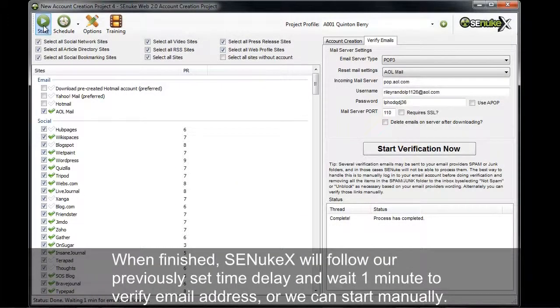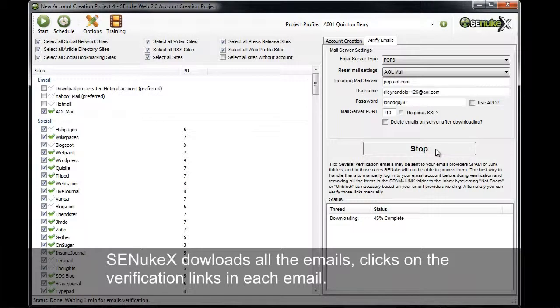When account creation is done, Senuke will wait 1 minute to verify all the email addresses. Or you can verify them manually by clicking Start Verification Now. So what's happening here is it's downloading all the emails. It's going to download and click the verification email link in each one of these emails. And you'll notice it's happening really fast here because this is a multi-threaded process.